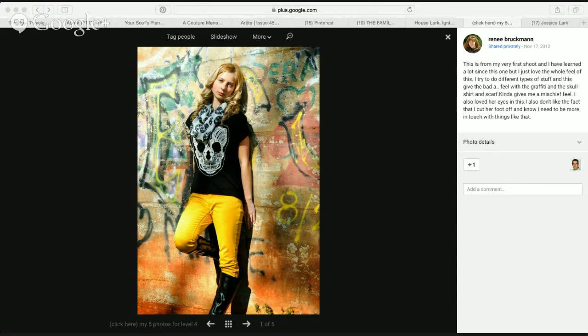Okay, so tell me a little bit about this image. All right, this is the very first shoot that I ever did, and this is my son's girlfriend. To get used to my camera and stuff, we went out and did some pictures, and this is one of my favorites of the ones we did. I do see now that I've got her foot cut off, and there's too much light, I think, on the side of her face.